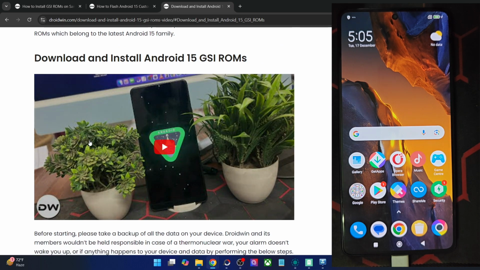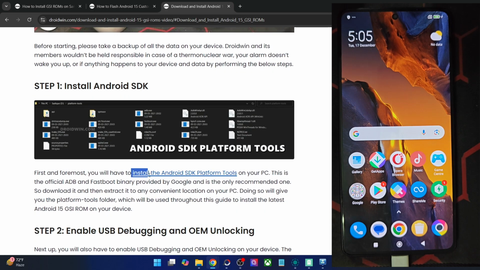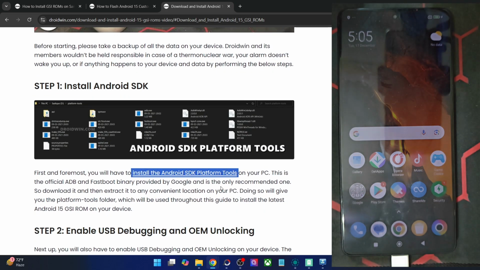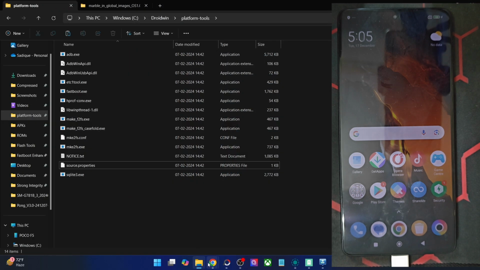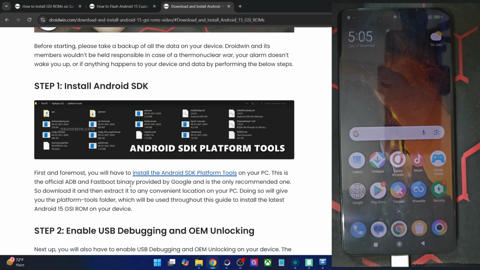First off, get hold of the latest Android SDK platform tools from my guide and extract them onto your PC. You may extract them anywhere on your PC. In our case, we have done so in C drive, and as you could see, these are the files of platform tools. Once you have done the extraction, you will now have to enable USB debugging and OEM unlocking.